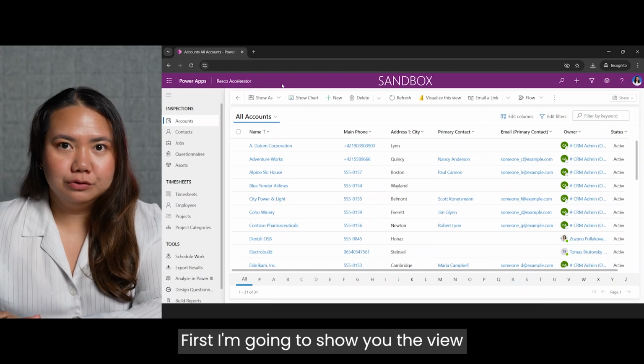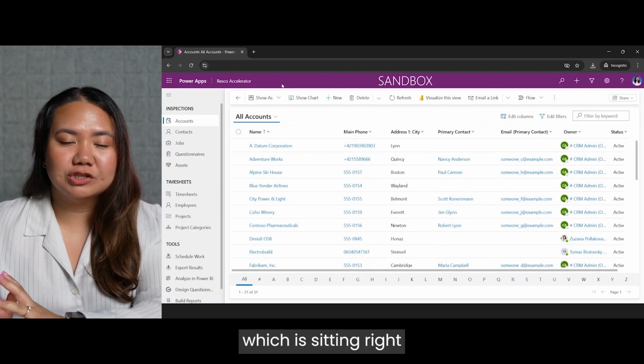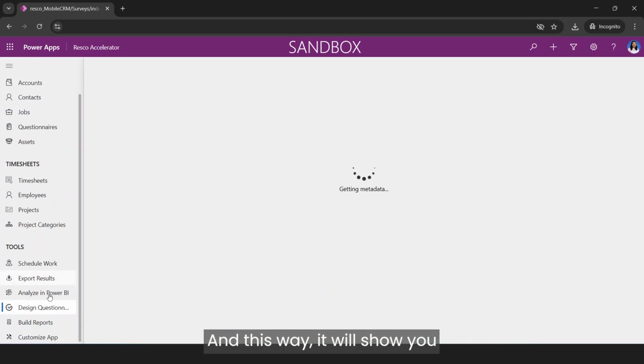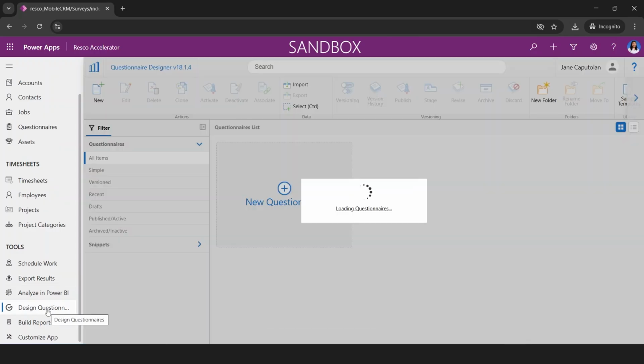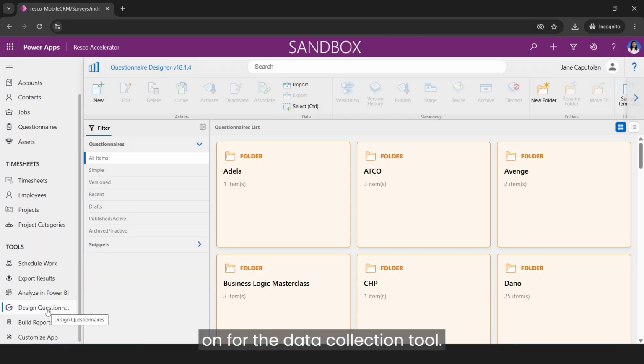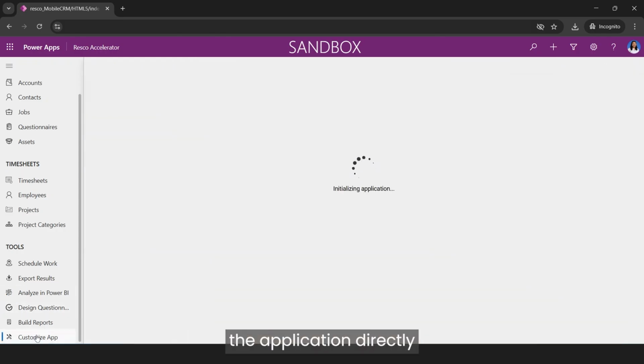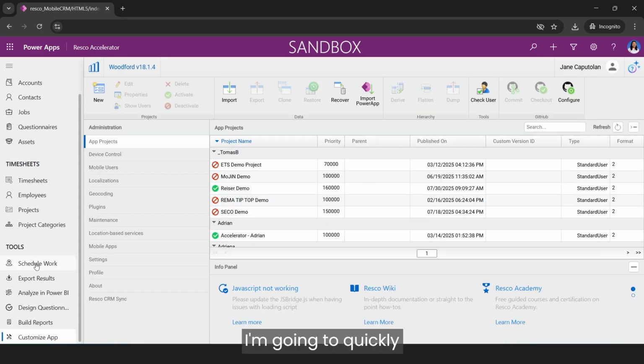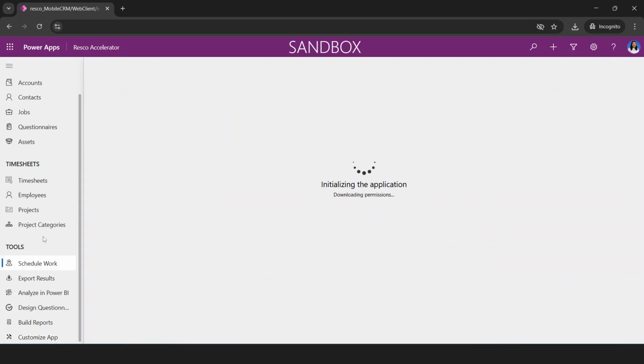First, I'm going to show you the view of the manager, which is sitting right there in the back office. Once you download the Resco Inspections Plus application, it's a package where you're able to connect directly in your model-driven Power Apps. This way, it will show you how you can build a questionnaire, which will be used later on for the data collection tool. There is also a way to customize the application directly integrated in the model-driven Power Apps. But apart from that, I'm going to quickly show you how the scheduling works.